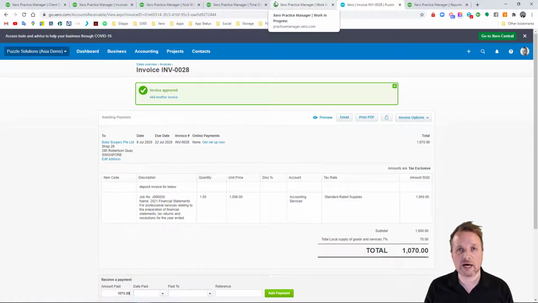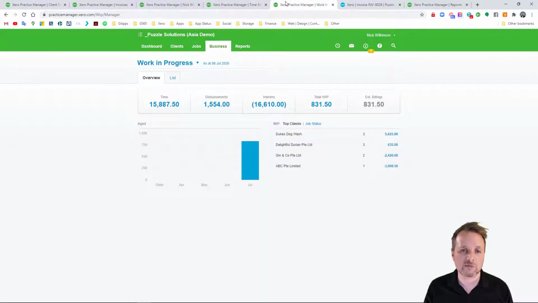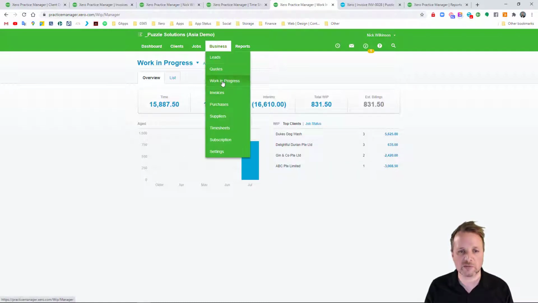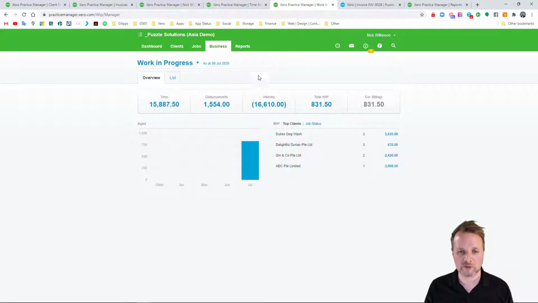And now from here, you might want to know, right, when you get to the end of the month, what's your billable work in progress across all of your other clients and your fixed price agreements perhaps. So this is the work in progress dashboard here under the business menu. And I can see all WIP in the business, including all my interims billed out in advance. I can see my top clients. I can see it broken down by job status as well.